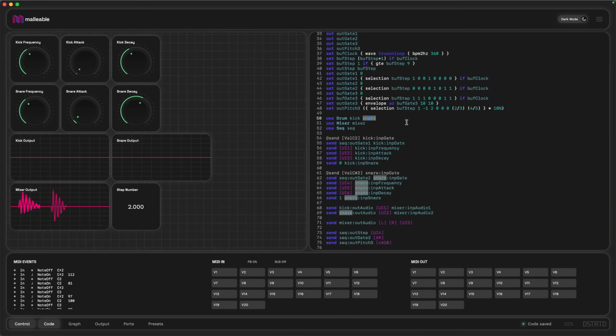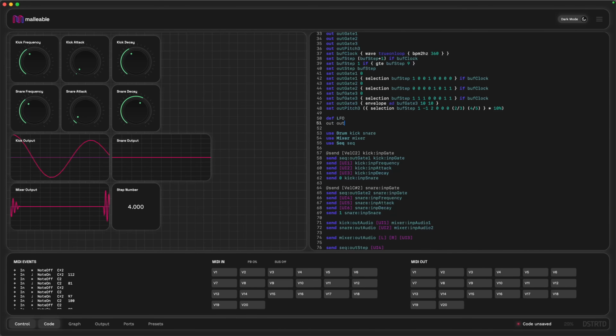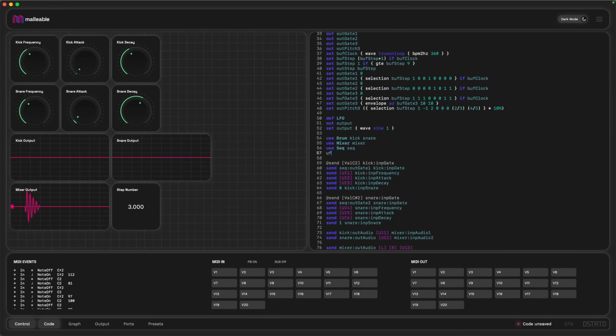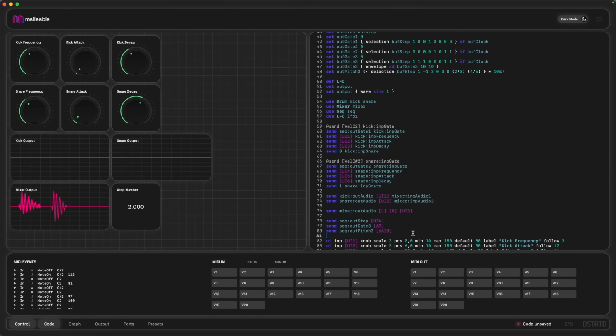Let's define a new LFO, a new block called LFO, and I'll give it a single output called output. And for now, I'm going to set that using a sine wave at 1 Hz. I'll instantiate an instance of my LFO called LFO1, and I'll send its output to the next output on my Board Brain.